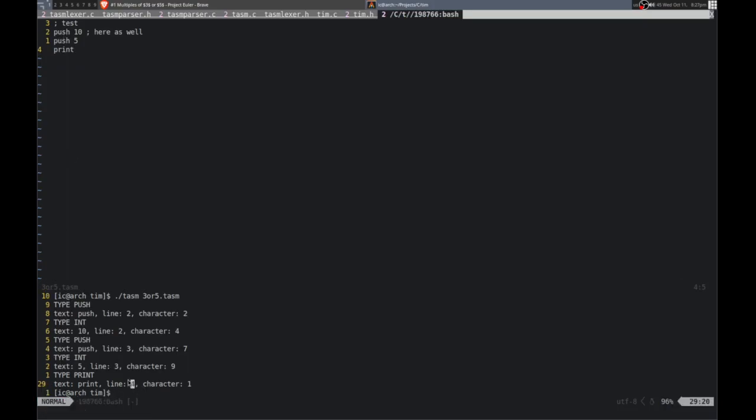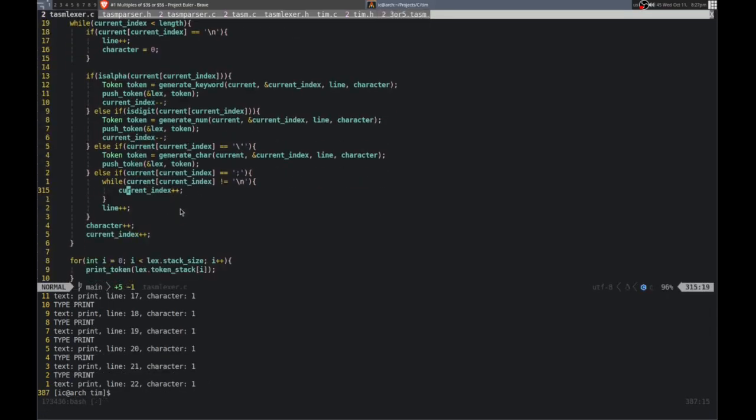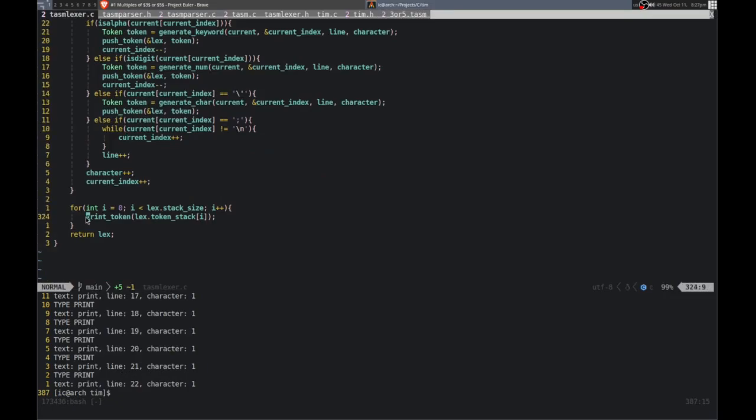So, let's see, we have print. Line 4, that's correct. Yes, line 3. Okay, so, seems to be working. 3 or 5. And 5. Okay, so yeah, now we have comments, because that's really useful for keeping track of the stack and such. So I can actually comment this out again.